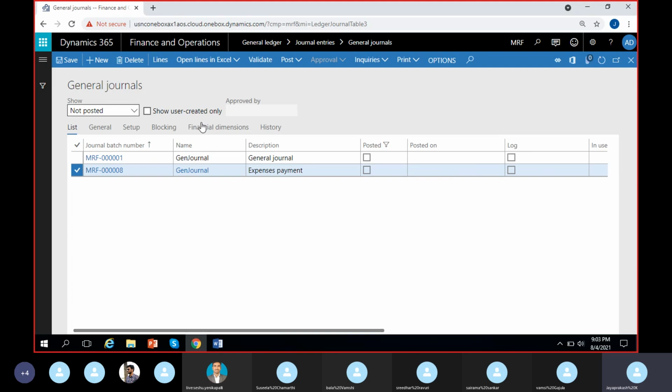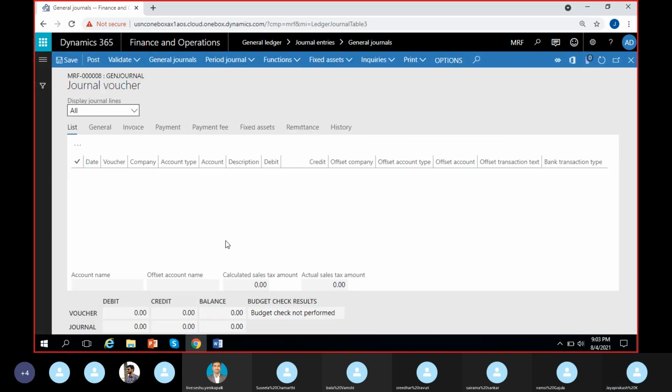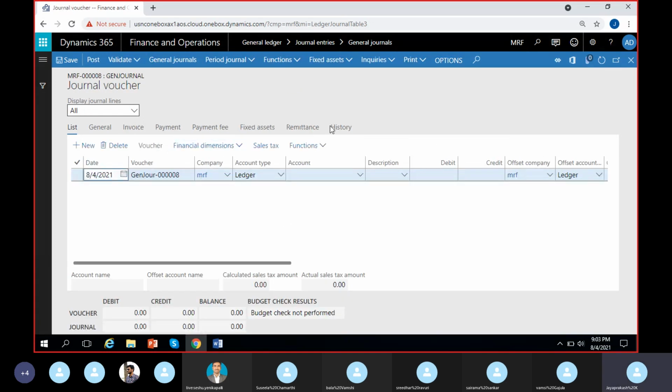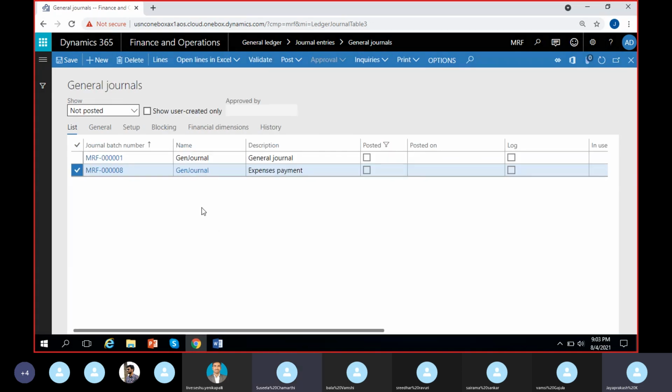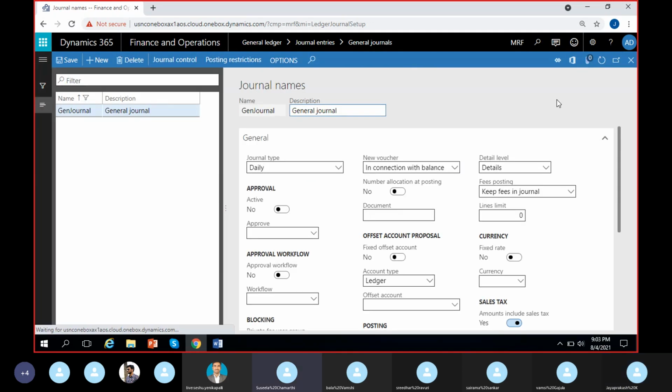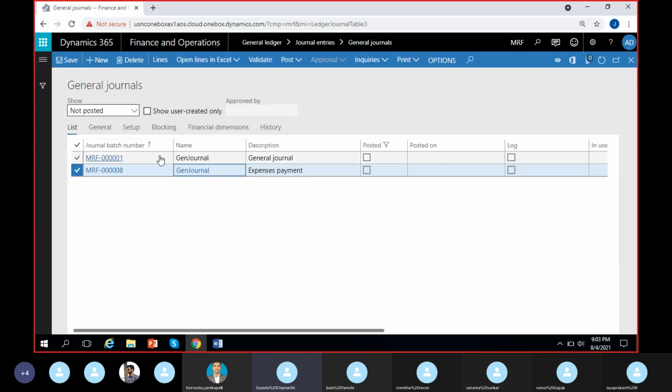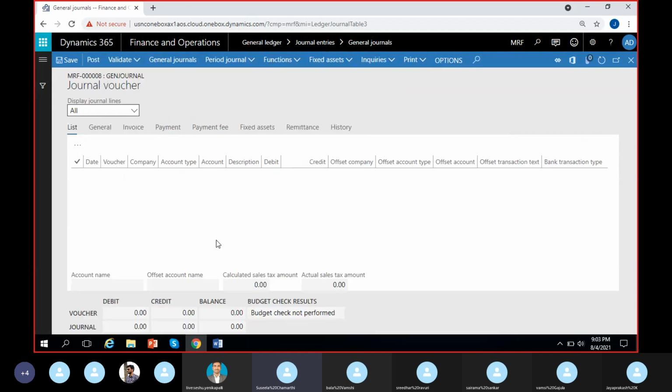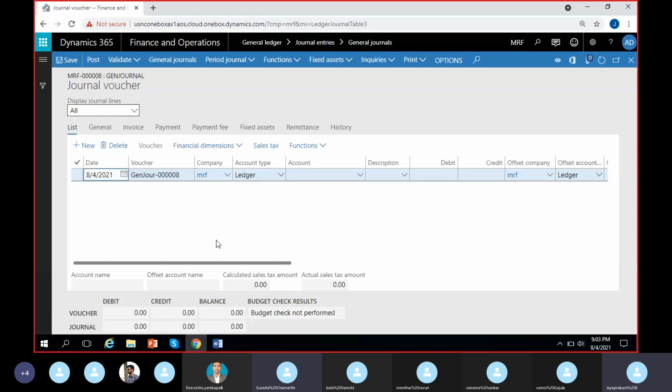From Monday, we will continue again from the line level menu and the journal level menu. In the journal line level, we will have options here also. If we select blocking or setup here, we don't have blocking options for lines. We only have blocking options for the header.